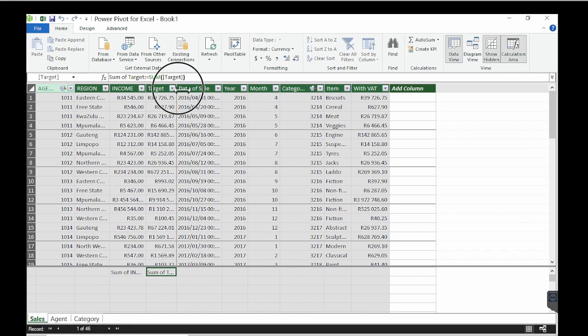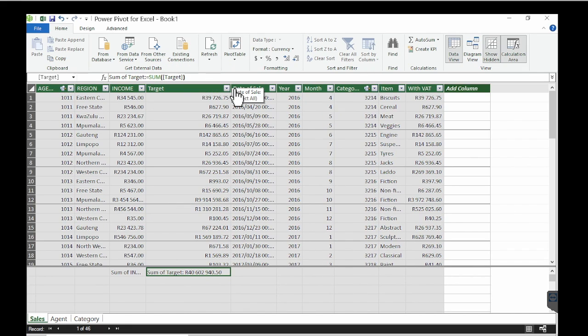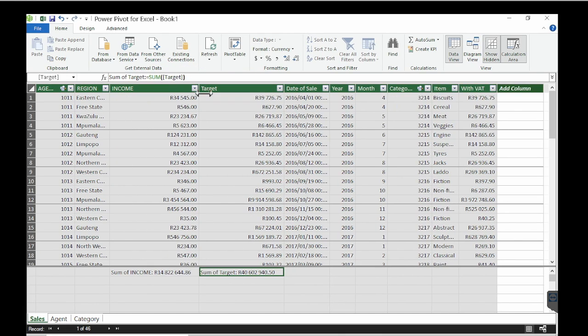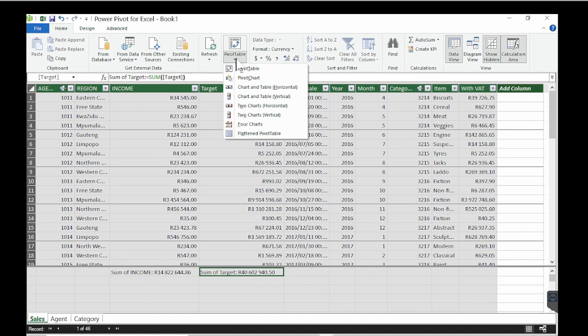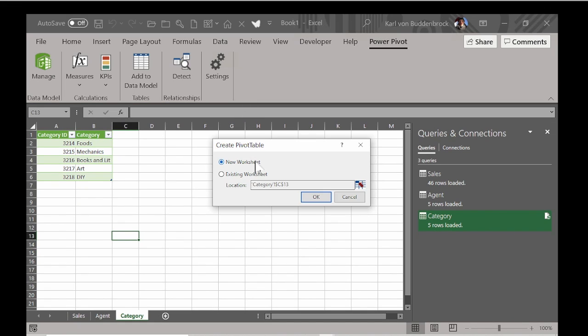If we widen those columns, we'll see it gives the entire amount. Target was 40 million, and the actual income was only 14 million. They were far short of target, but that will become more apparent later. So let's go and generate the pivot table itself. Pivot table, and it will offer me what is normally offered.